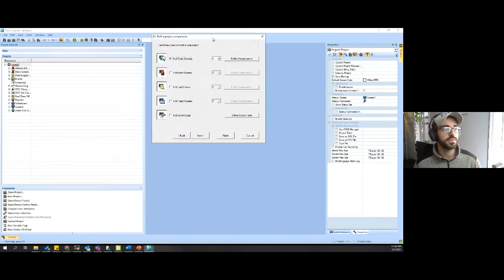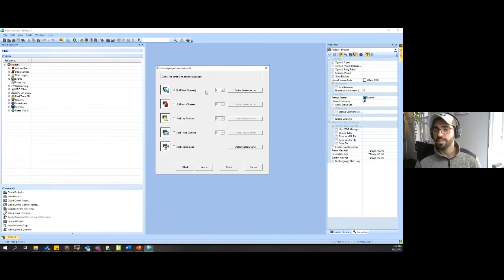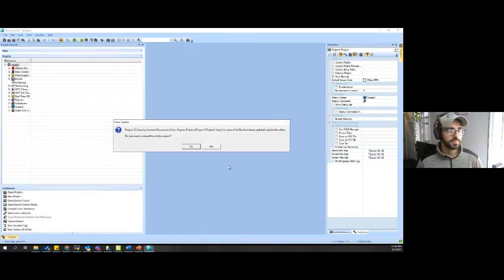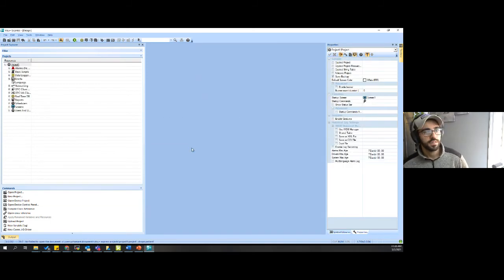It asks you a few things. You want to add basic screens and all that. You can skip all that and hit finish. Now, before you create your screens, you want to know where your tags are, where you bring your tags from. And as you know, on this demo, we bring in the tags from the OPC UA server.